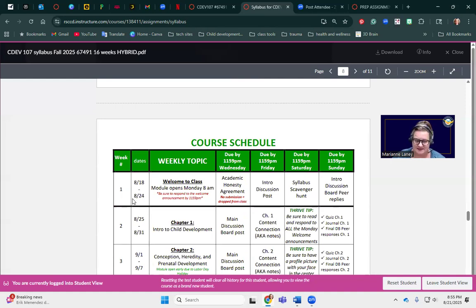First week, these are the dates. This is the week. We have our welcome week, and that's all we're doing. We're doing our academic honesty agreement, and I'll show it to you in the modules. Get that intro discussion portion. I put it in by Friday, but that's fine. Like Wednesday, Friday. I just didn't want to put two things on one day. Who cares? And then this is more important. I wanted the academic honesty agreement.